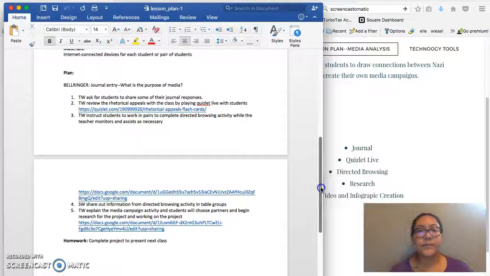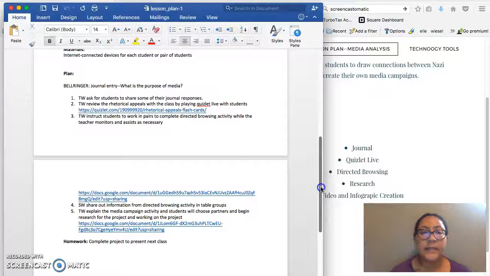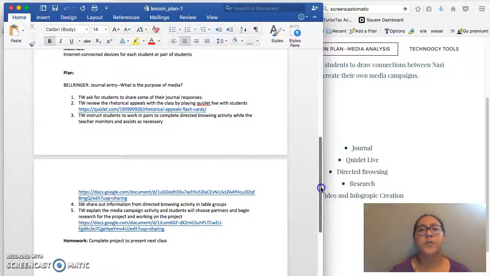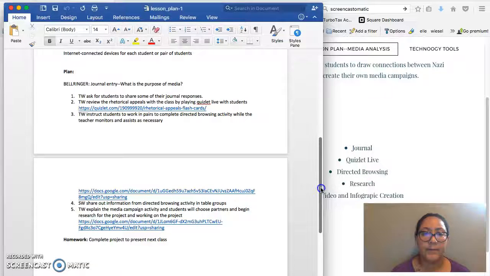The lesson begins with a journal activity: what is the purpose of media? This is something that we would have talked about multiple times at this point, but we're just breaking the ice and getting deeper into where we're going with that. The teacher would ask students to share some of their journal responses and then review the rhetorical appeals with the class by playing Quizlet Live. We'll get into that more when we go into the technology tools.